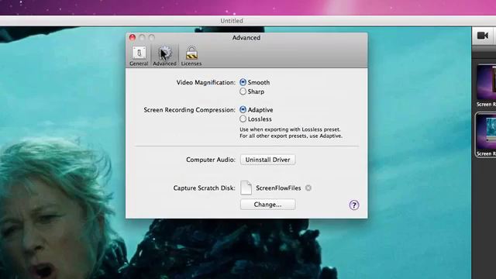The Advanced tab allows you to change the kind of magnification and what kind of screen compression to use. Lossless simply means that very little or no compression is being used.